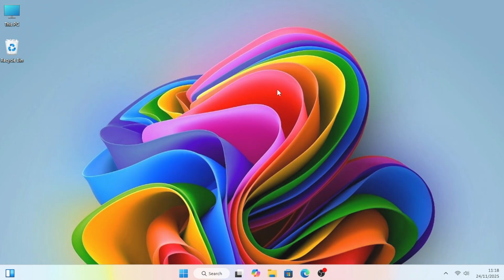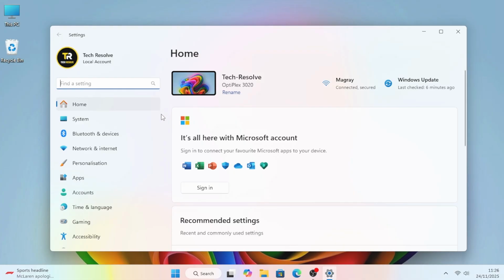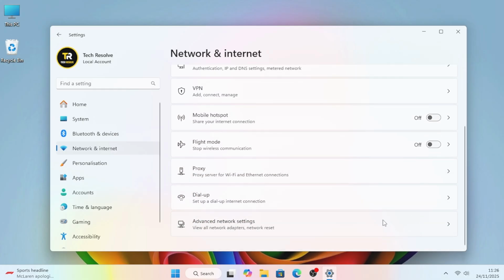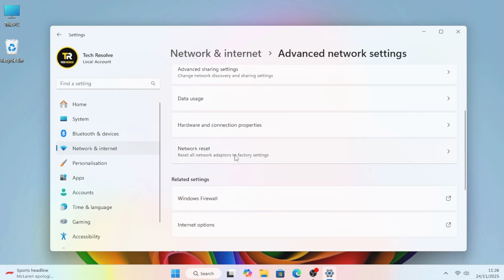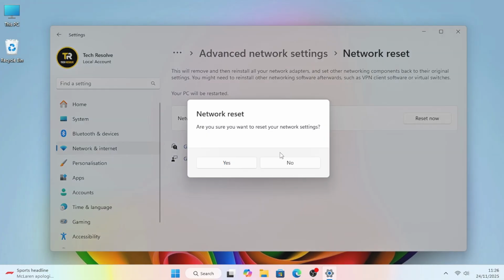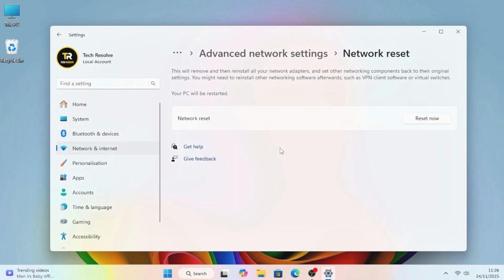Step 4. Network Reset. Click on Start and then open Settings. Here you will see Network and Internet options. Click on it, then scroll down and you will find Advanced Network Settings. Click on it. Scroll down and there you see Network Reset. Click Network Reset. Now choose Reset Now. This will remove and reinstall all your network adapters. After the reset, restart your computer and check your browser again.